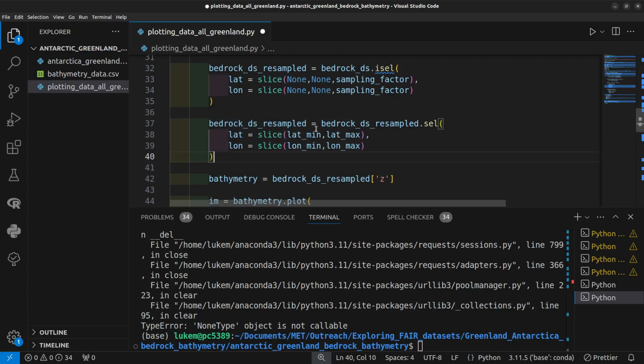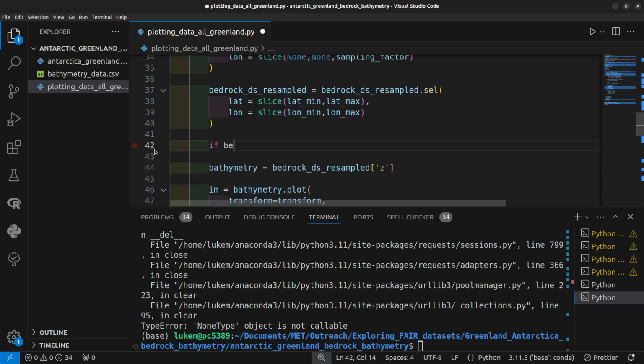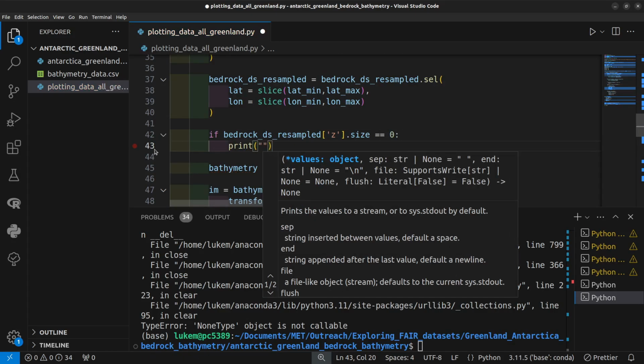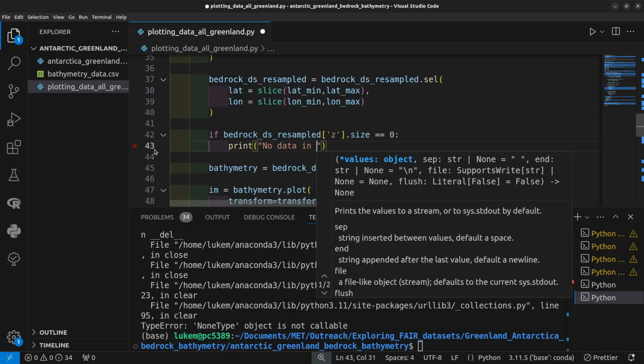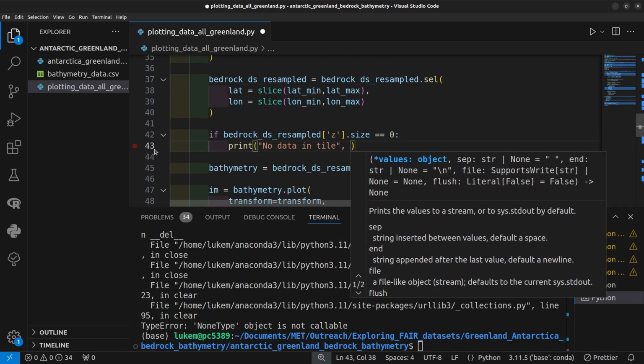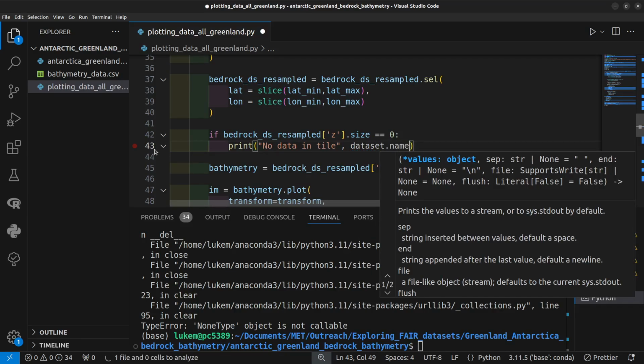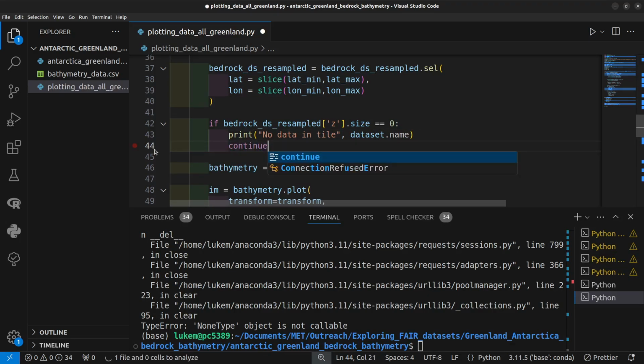So now if this object doesn't have any data in it anymore, i.e. if this tile has no data within this range, we want to skip this tile, not plot it, and move on to the next loop. So if bedrock_ds_resampled.z.size equals 0, so if there is no data, and that should be two equal symbols, we can print no data in tile, then maybe comma, dataset.name. And then we want to do continue.